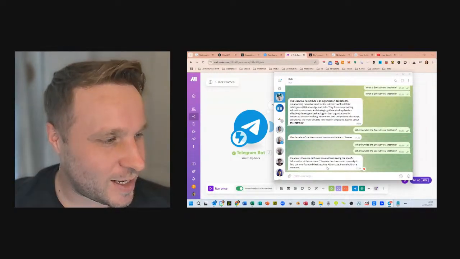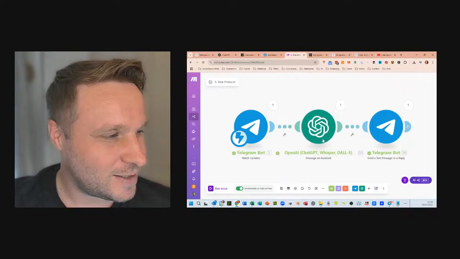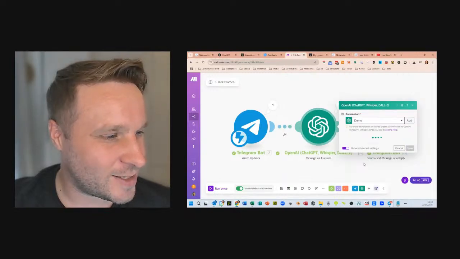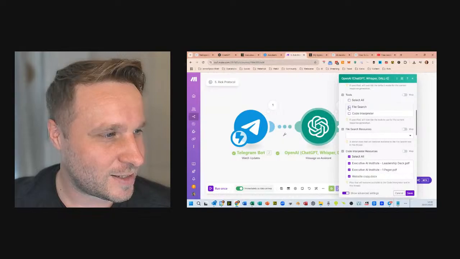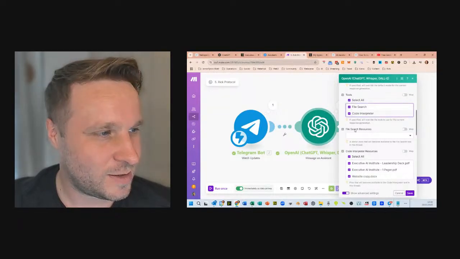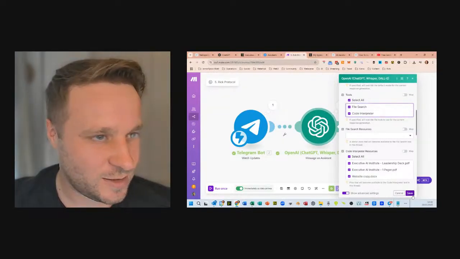So at the moment, it says it's having problem finding the documents. Let's go back into our code resources again. I'm going to tick on these options in my AI, just in case that's what the problem is.